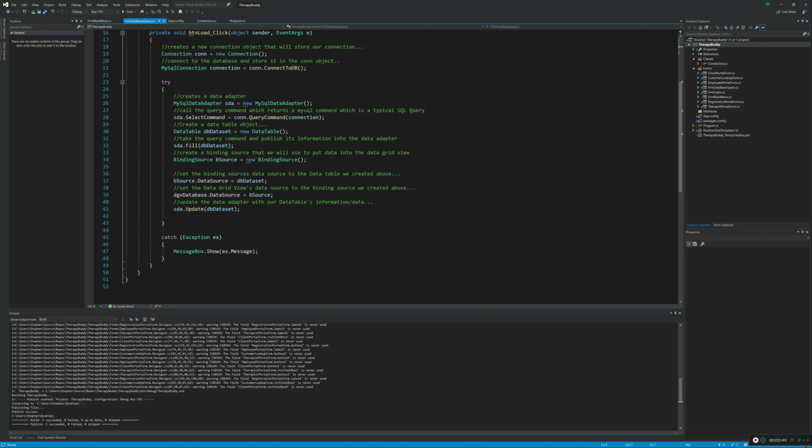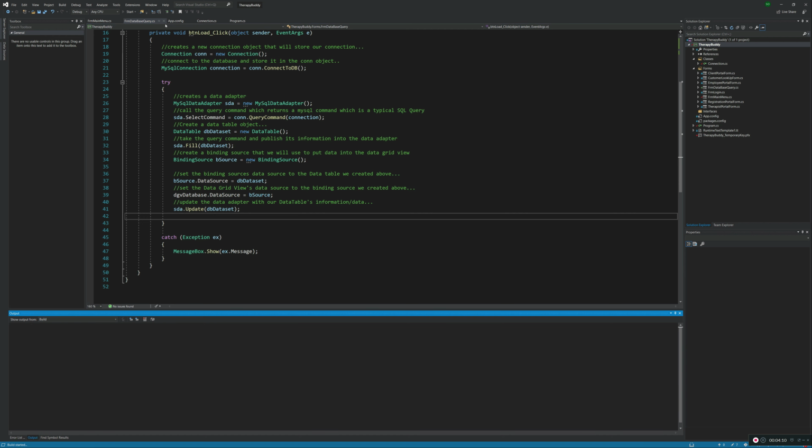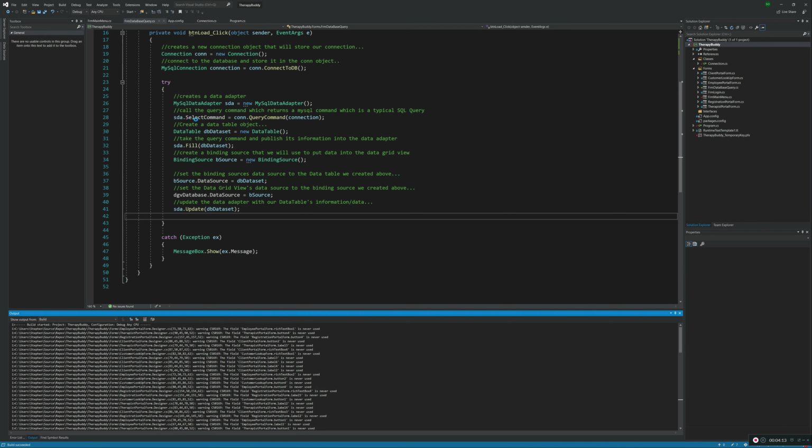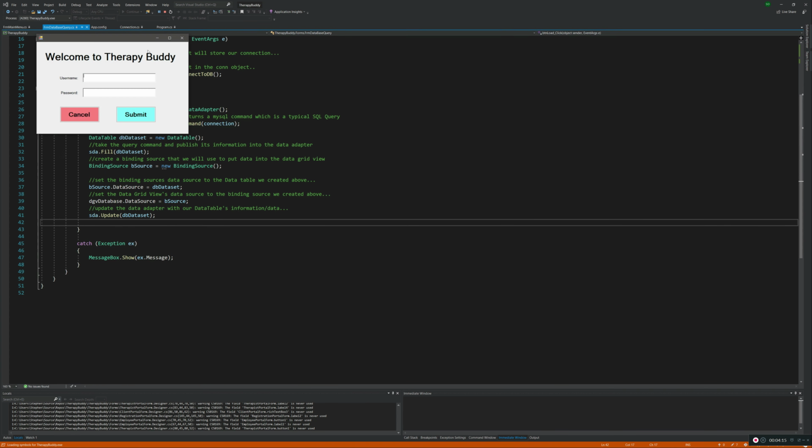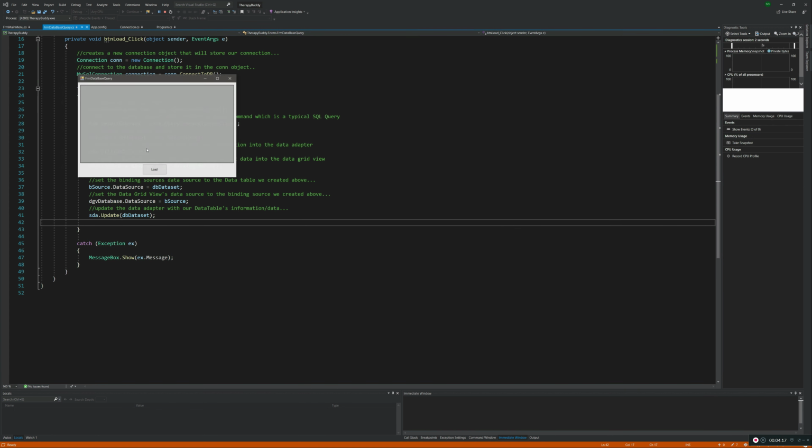And then we will select the target, which is our data grid view, and set its data source to the binding source that we created. And then we will update the data adapter. And at that point is when it'll actually show the information here in the application right here.